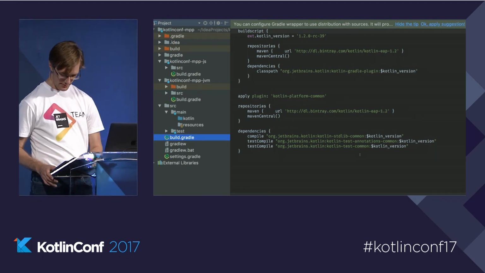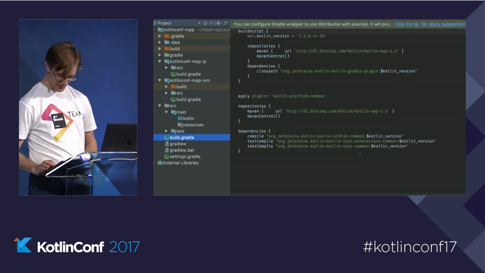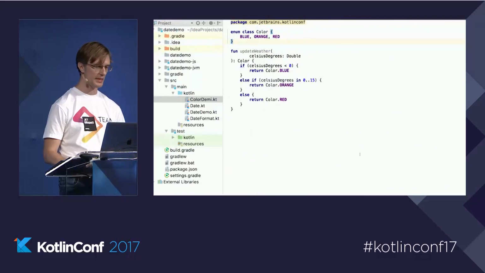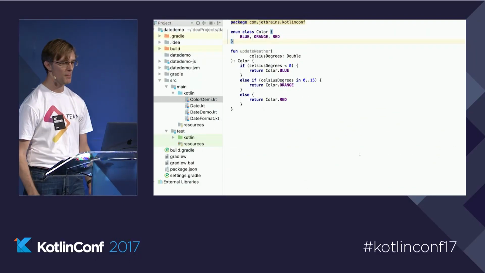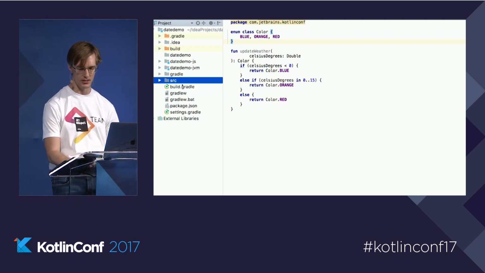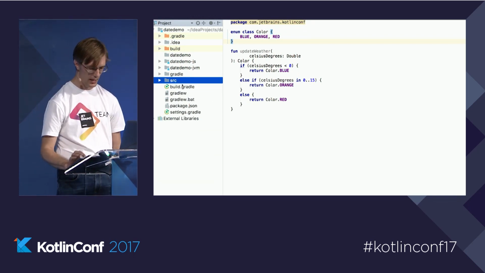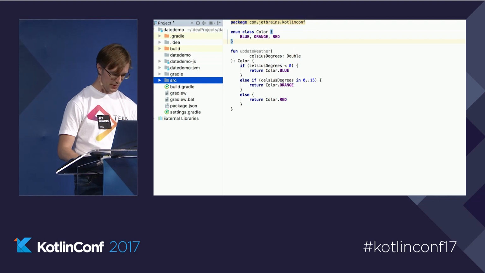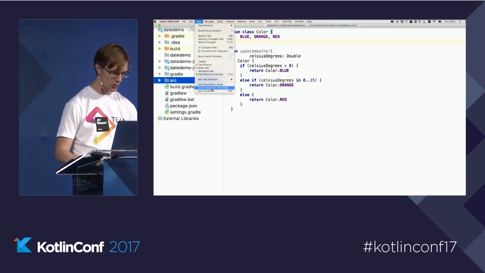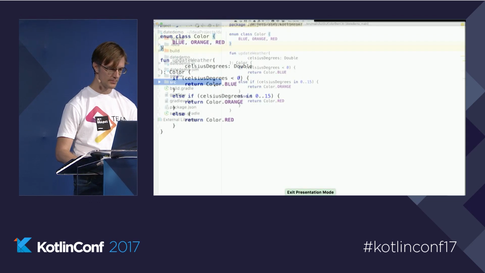Now let's switch to another project which already contains some demos that I have prepared for you. It basically just contains the date code from the KotlinConf application. First of all, one of the things I wanted to show you is that, let me exit the presentation mode quickly so you can see the tabs.